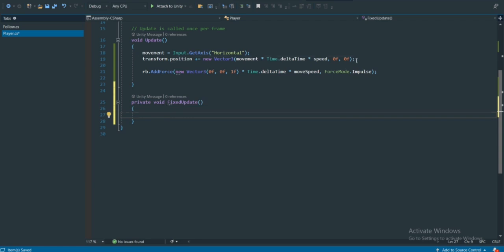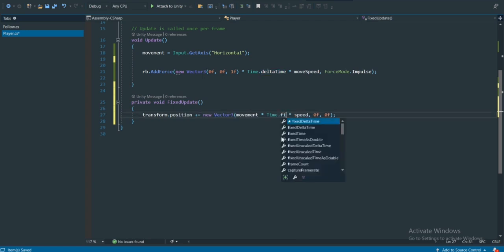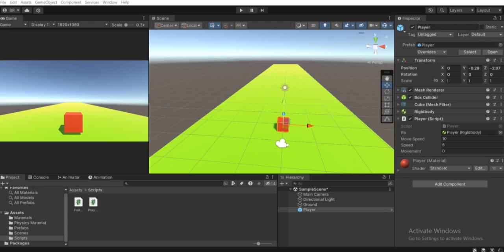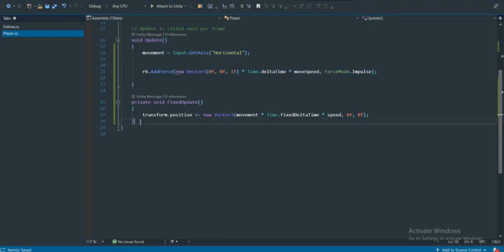So we're going to cut this line of code with Control X, and paste it in FixedUpdate. Make sure you multiply by fixedDeltaTime instead of deltaTime. We have to use fixedDeltaTime in FixedUpdate. Control S on your keyboard, and let's move to Unity. Basically this function is the same as the Update function, but here the frame rate is fixed. In 1 second, the frame rate is constant.